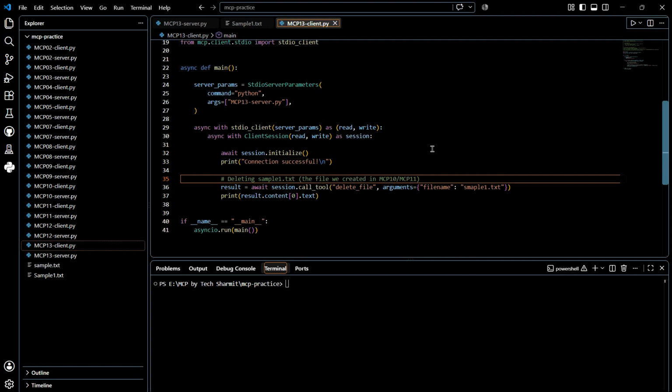We are telling it the delete file method, and then we are passing the file name as sample1.txt. Whatever output it returns will be stored in result, and then we are printing result.content[0].text. Okay, I think this part is clear.